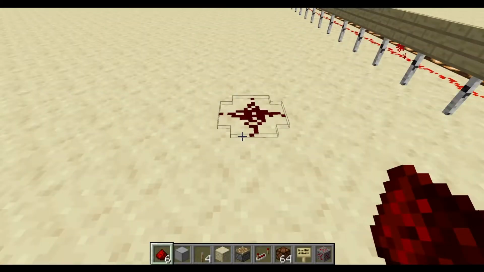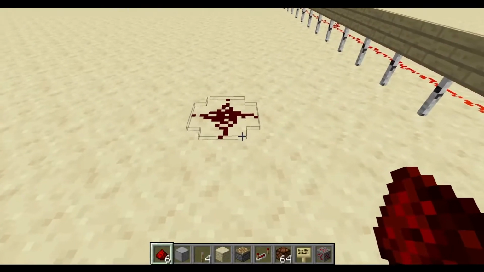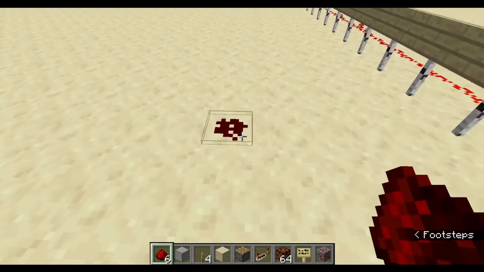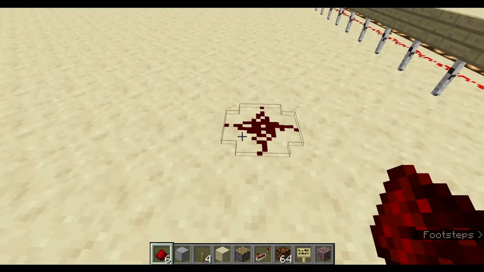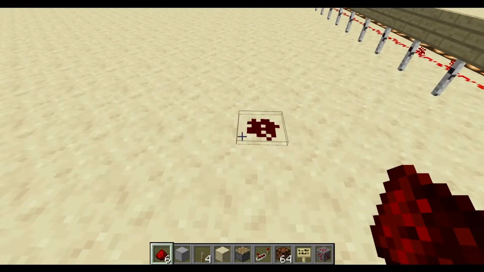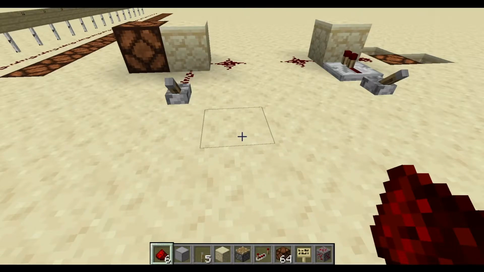In Java Edition, you can place redstone dust down, and then you can right click on it and turn it into a redstone dot. This is the redstone cross. This is the redstone dot. The redstone cross will power blocks that are adjacent to it, whereas the redstone dot will not. The redstone dot will only power blocks that are below it.